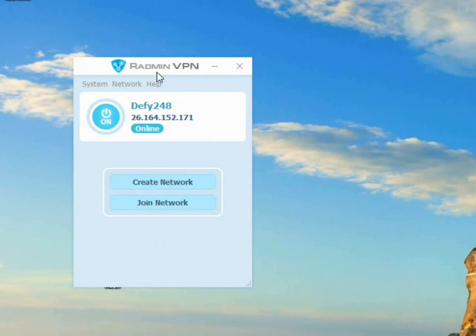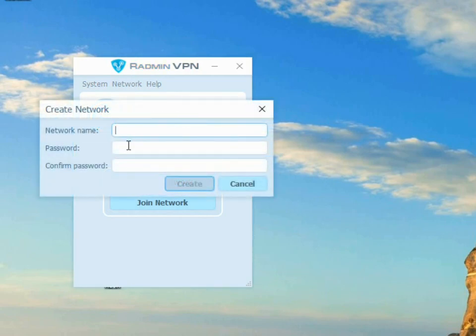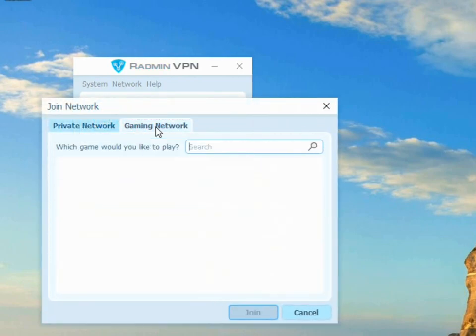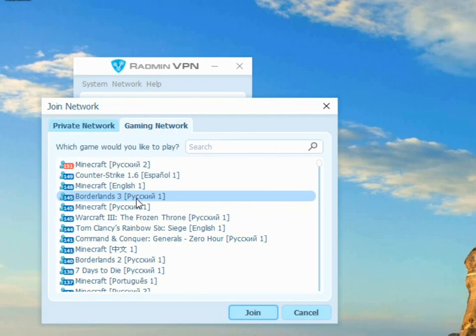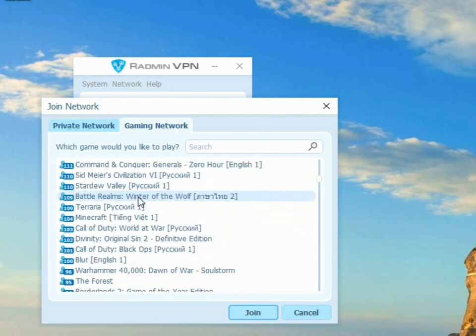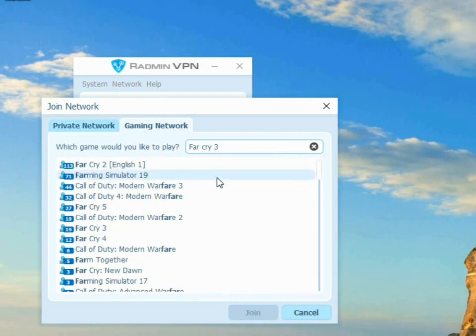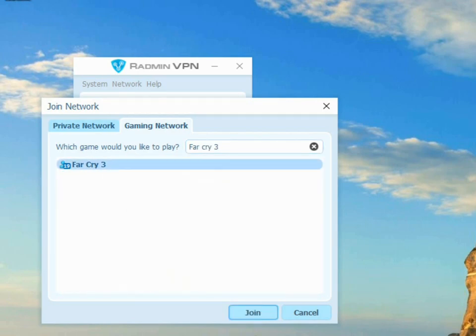Next step is showing you how to create a network by hitting the create network button, obviously. But first, let's look at the join network. As you can see, there are many of them, including Far Cry 3. But for this video, we're going to be making our own private network, if you will.